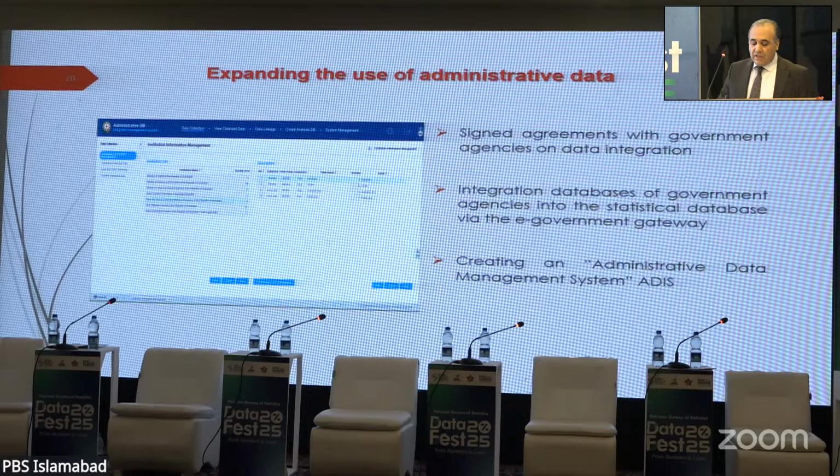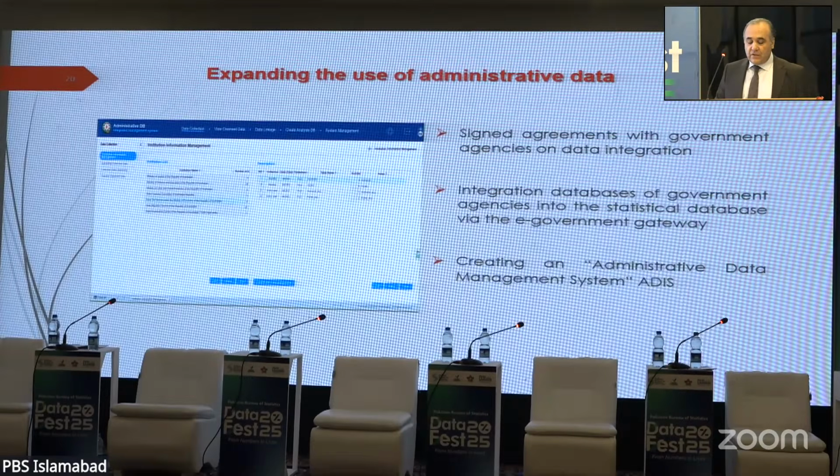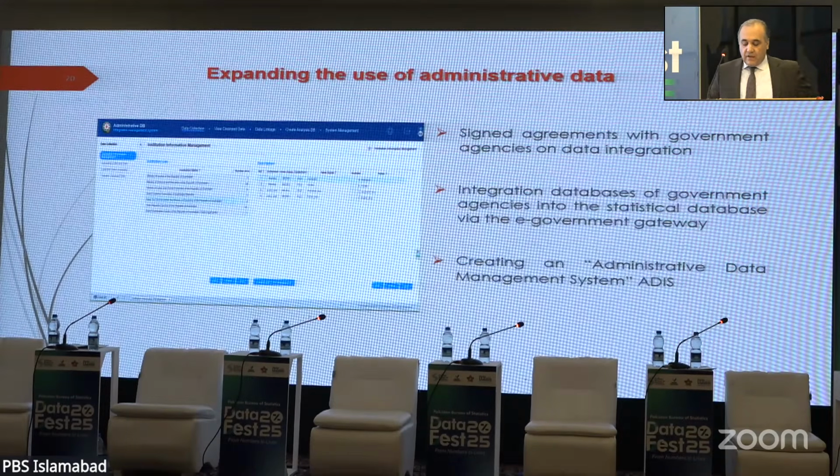Using administrative databases for statistical purposes has helped to reduce the number of reporting forms and indicators, thereby lessening the burden on respondents. In this area, we cooperated with the Korean National Statistical Office. The project of creating an integrated administrative data management system led to the development of the administrative data management system, ADIS, which was presented in 2022. ADIS includes 5 main management menus, 21 sub-menus, and 42 sections.